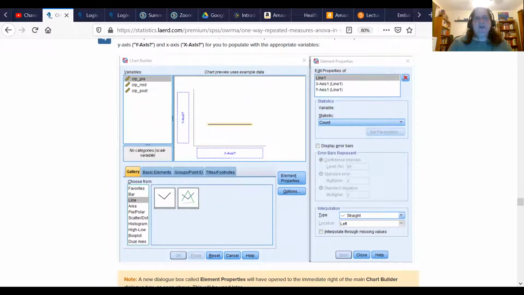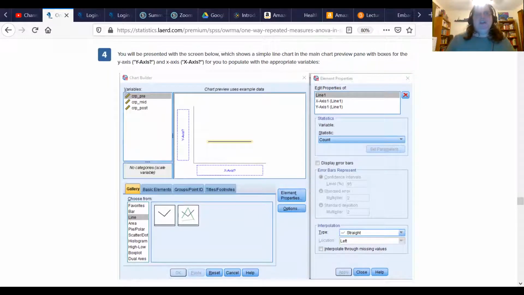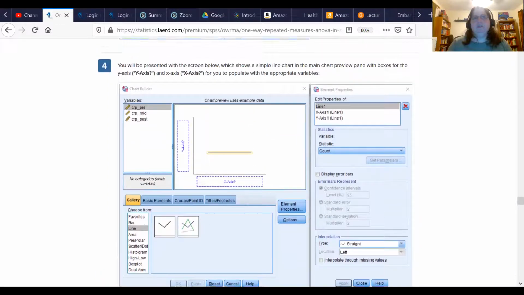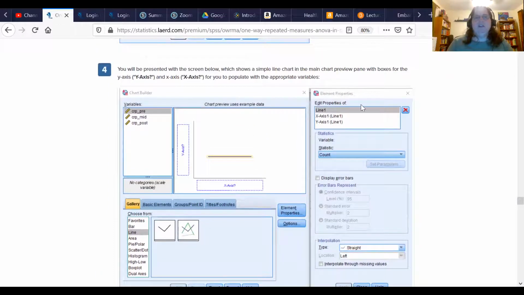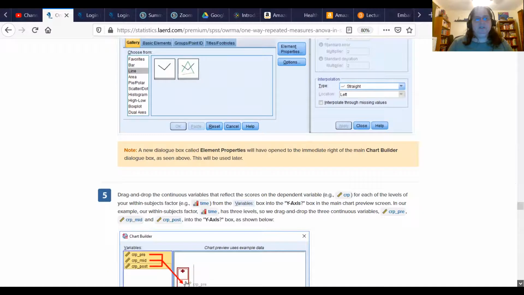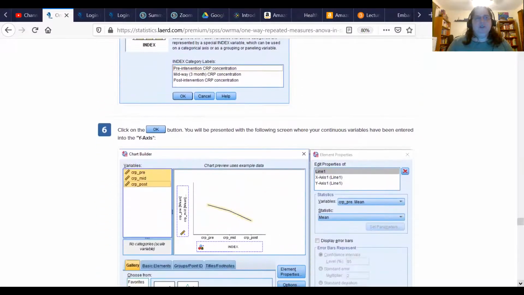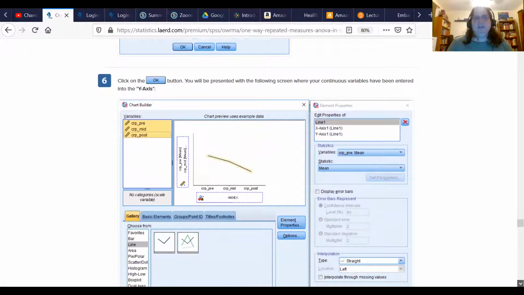Yeah. So the difference here is that we have an element properties that pops up to the right side. Before, element properties was already there as one of the choices, and now it looks a little bit different, as you can see. Go ahead and bring them over like we did before. The create summary, we're good.